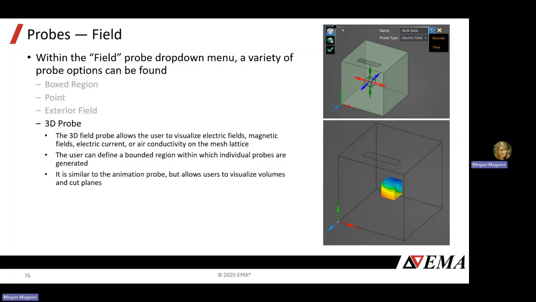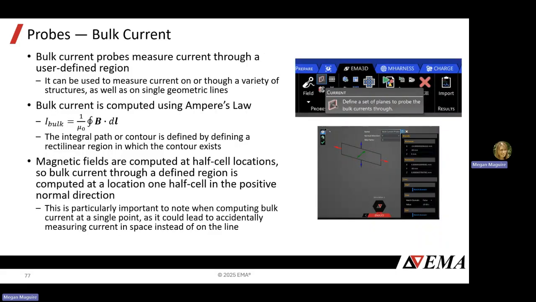And then lastly, there's the option for a 3D probe. So you can use these to visualize a variety of different values like electric field, magnetic field, electric current, or conductivity. It's similar to the animation probe, which I'll cover after this, but you can actually visualize volumes with cut planes. And the data from these can be processed either in Discovery or in ParaView. It's very easy to work with in that regard.